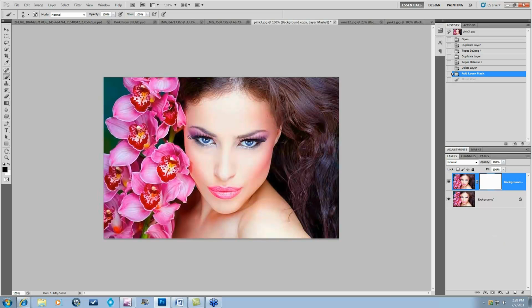Rob asks, can you apply this to a batch of photos? Yes, you can through your Actions palette in Photoshop. So you can do that through Actions. We don't actually have a batch process within our program, but it's easily done through Actions.